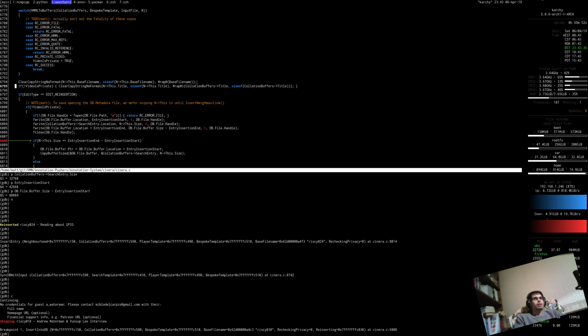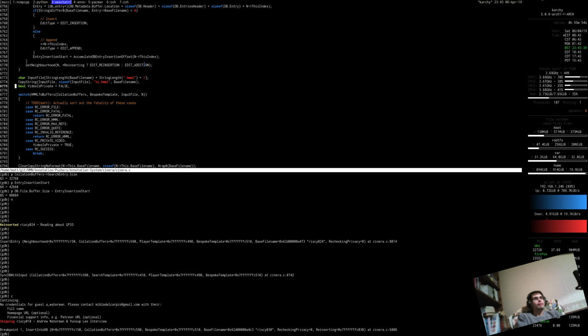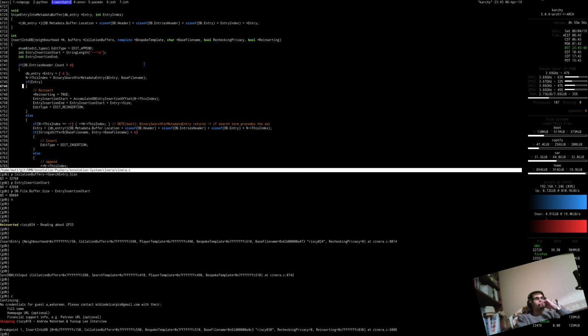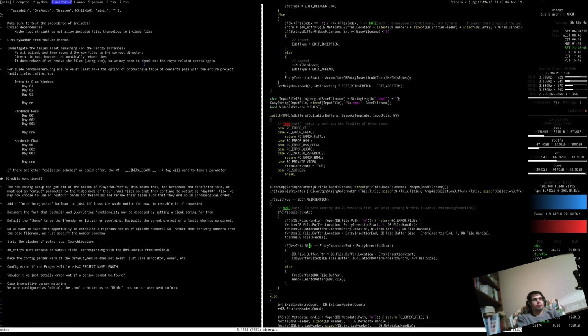There's a wrap 0 base file name. What is base file name? That's a char star. Insert into DB. Let's just double check this. Insert into DB.